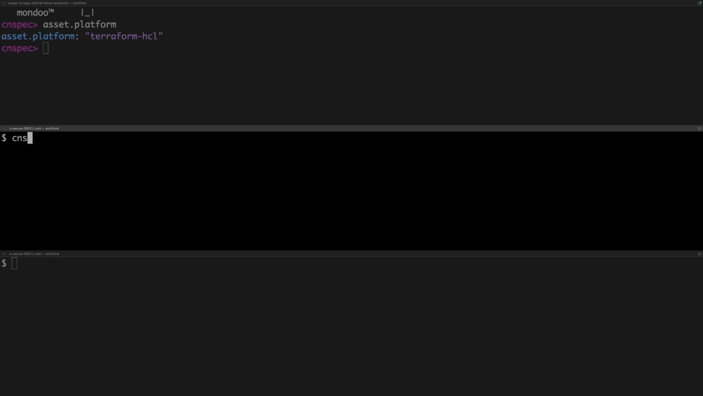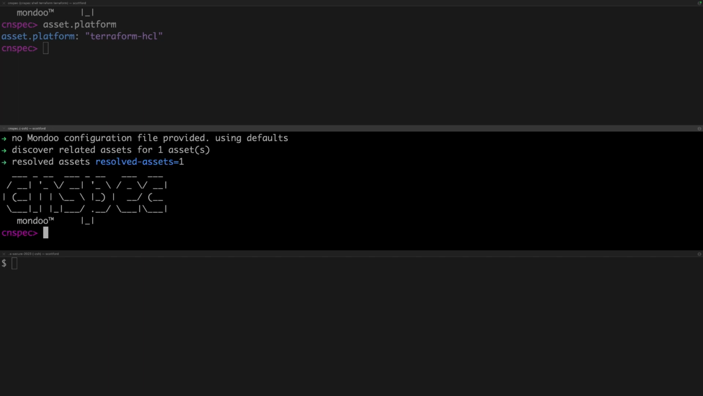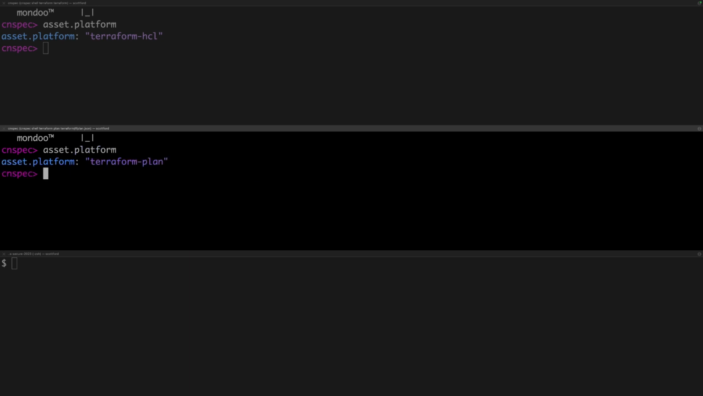In the next terminal, I'm going to connect the cnspec shell to a Terraform plan file. So cnspec shell terraform plan, and if I look inside the Terraform directory here, there is a tfplan.json. You can output a Terraform plan file to JSON. And again, if I type asset-platform here, you can see that this is a Terraform plan file.